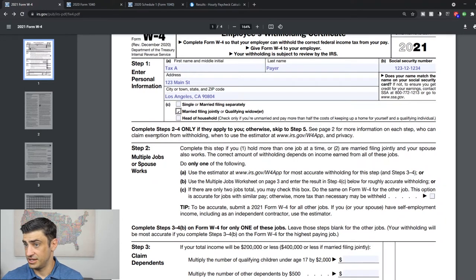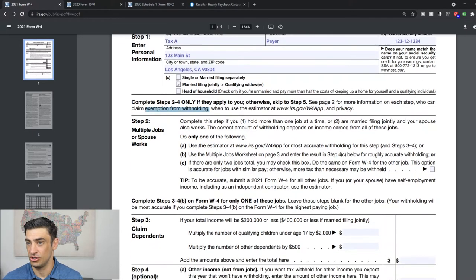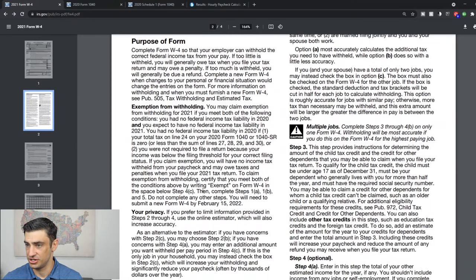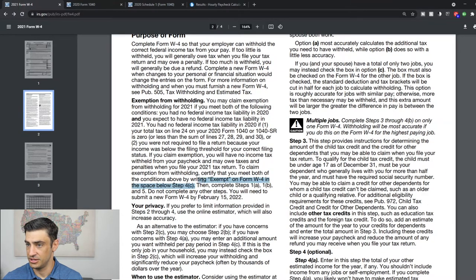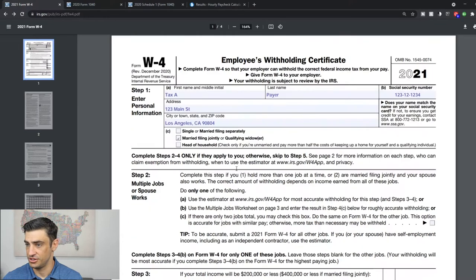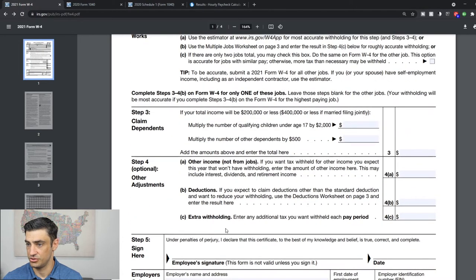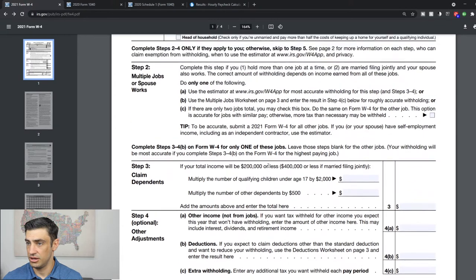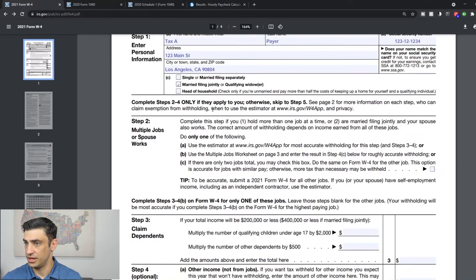And if you are exempt from withholding, which 99% of the time people are not exempt from withholding, I never recommend doing this. But if you are, it says go to the instructions. And in the instructions, it's just going to say write exempt on the space above step 4C. So like down here. Okay. You would just type it out. But we were not going to do that.